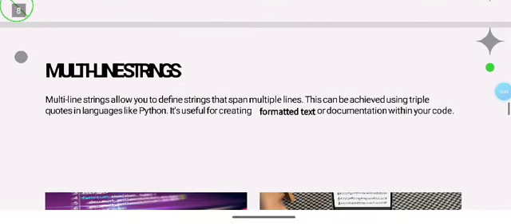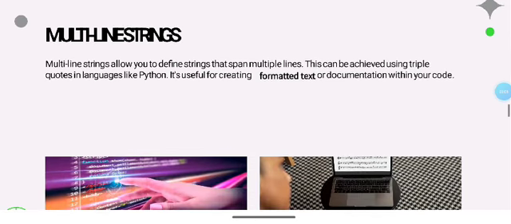Multi-line strings. Multi-line strings allow you to define strings that span multiple lines. This can be achieved using triple quotes. In languages like Python, it's useful for formatted text or documentation within your code.